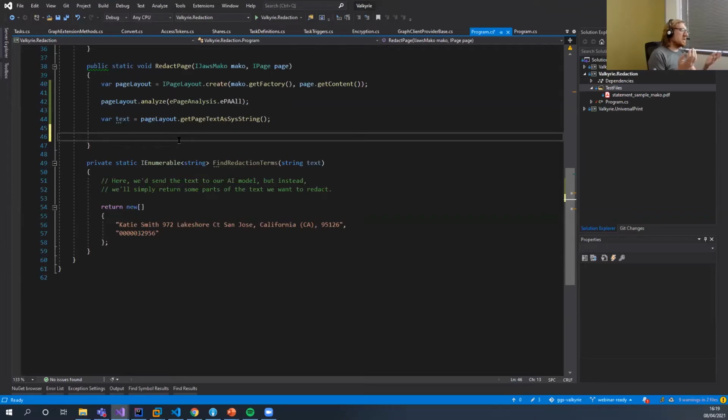Another thing that seems easy, but when you put Japanese or Chinese or even Arabic languages into the fray, finding this text is actually not an easy thing, especially with Unicode and normalizations and stuff. So now that we've got the text on the page, we want to find the bits that we want to redact.